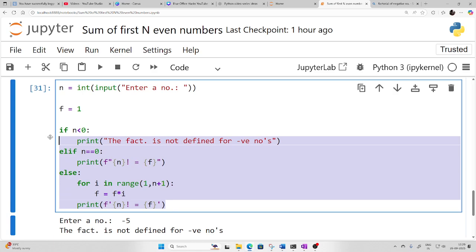That's it. So using conditional statements, you have made the same program look more general. Now it can handle negative numbers, 0 as well as positive integers.